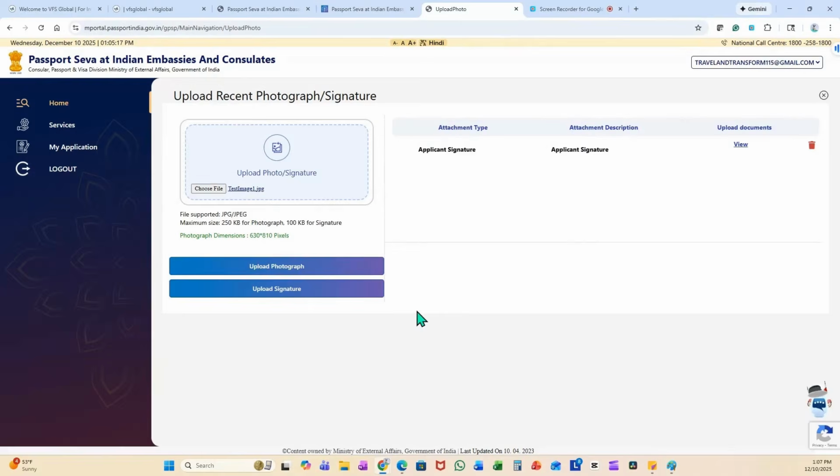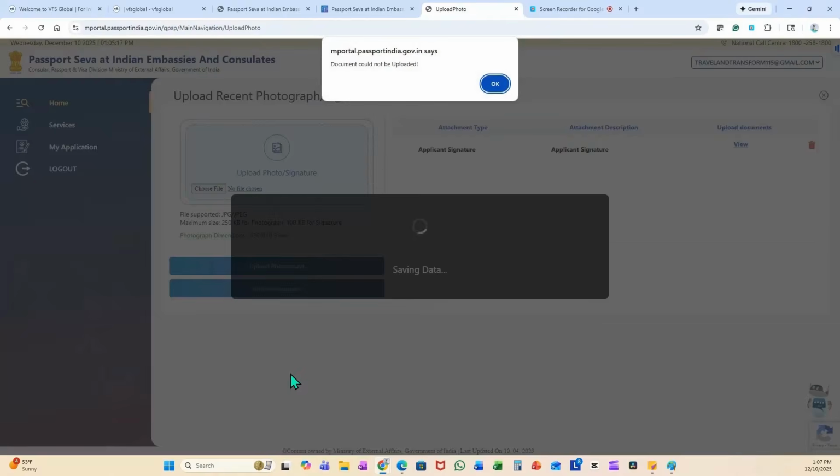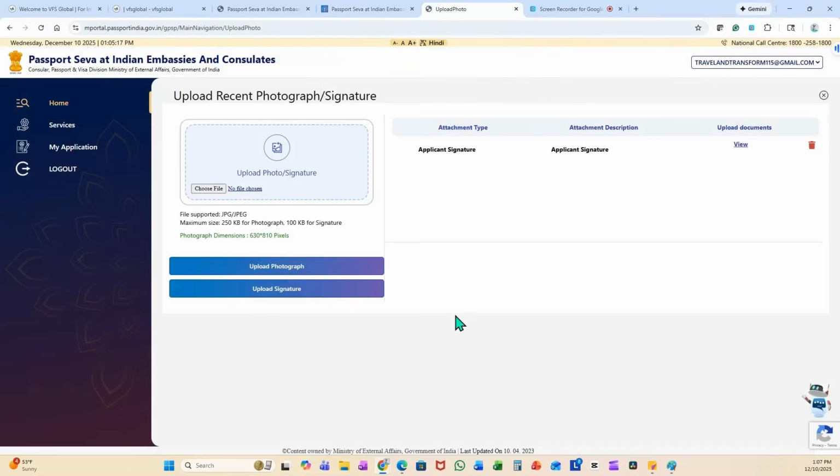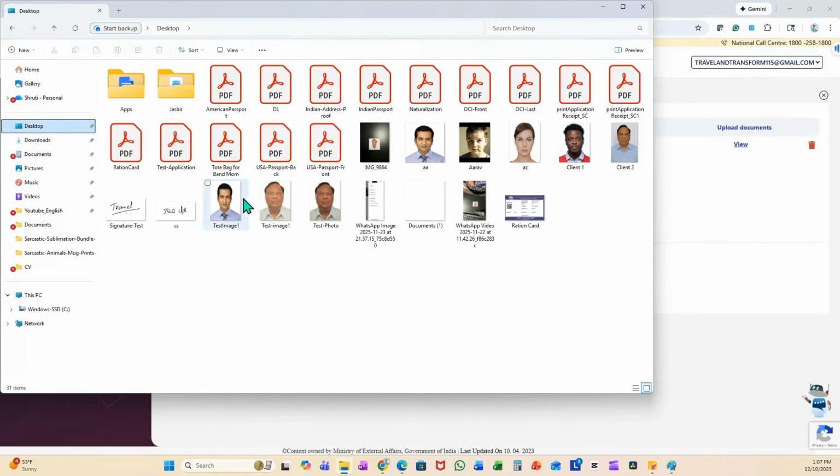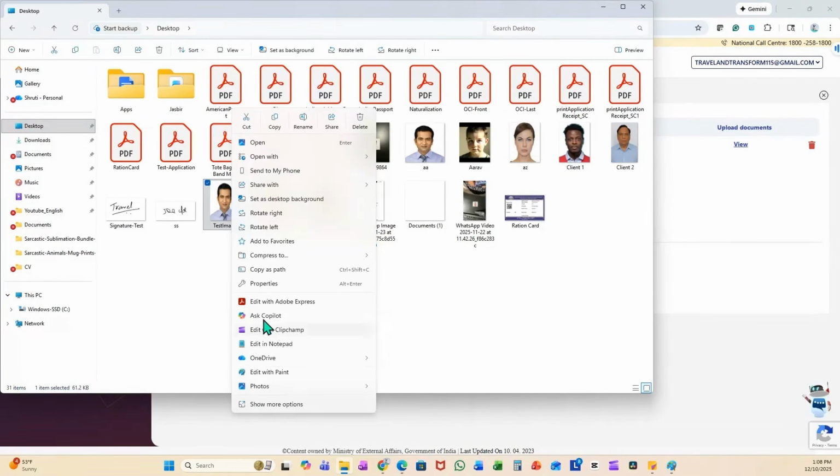The portal has been throwing document cannot be loaded errors for many applicants. Make sure your file size is within 250 kilobytes, saved as JPEG, and that the file name does not contain any special characters. Try to upload again.